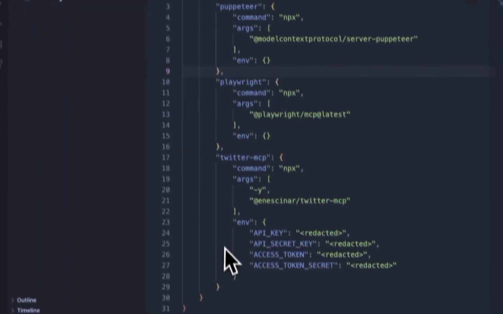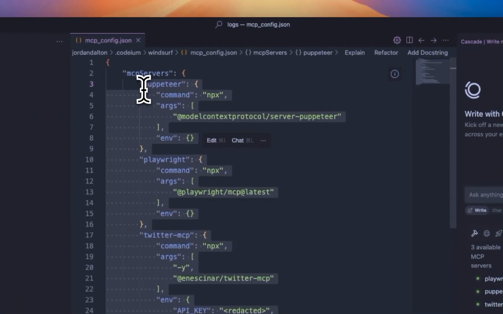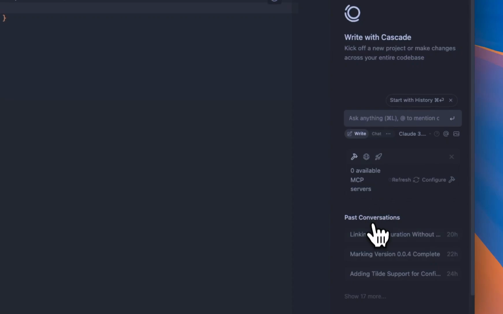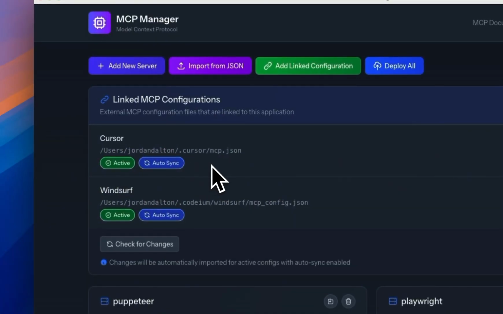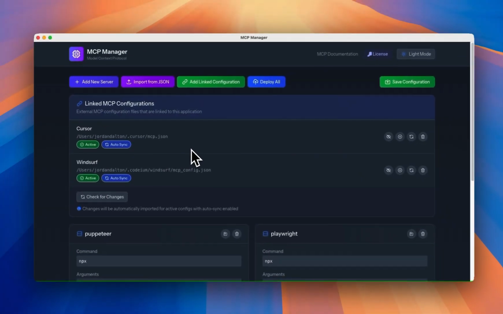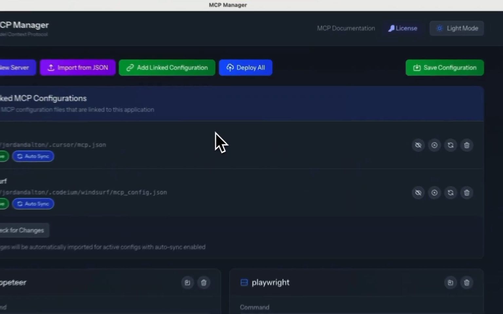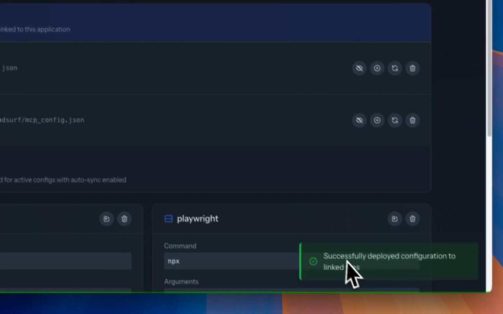We're going to switch over to Windsurf, and we're going to do the same. We're going to save it. We're going to refresh the server list. This should go to empty, so we have nothing. So as of right now, all the knowledge about MCP servers that are configured and listed are within MCP Manager. So to get these distributed, we're going to say deploy all.